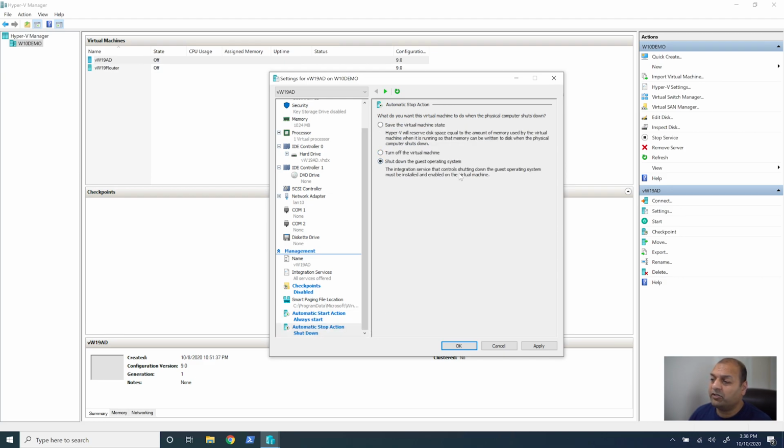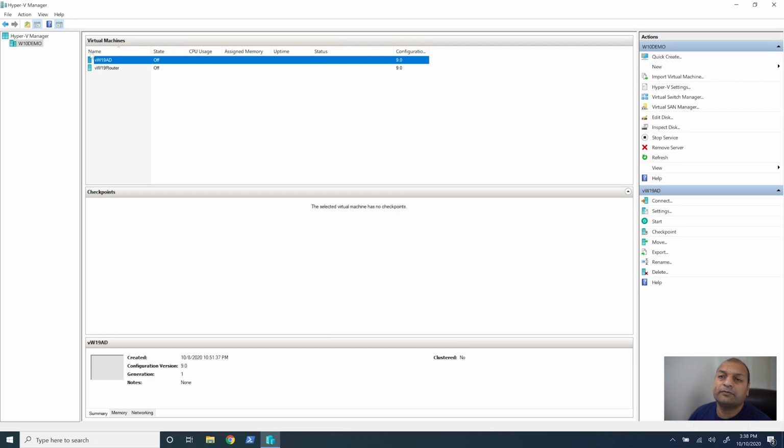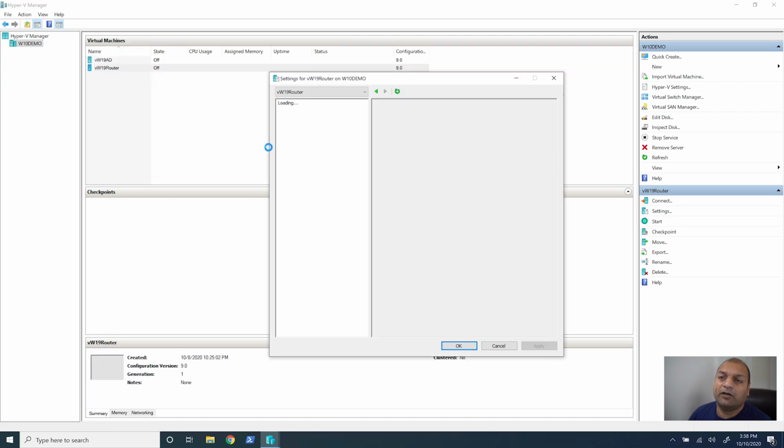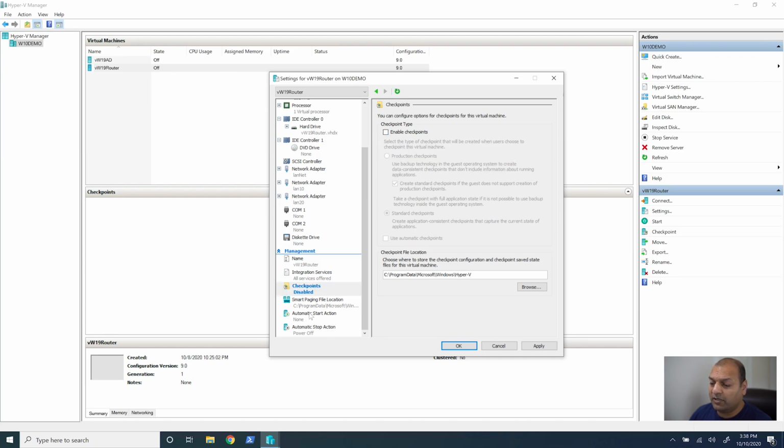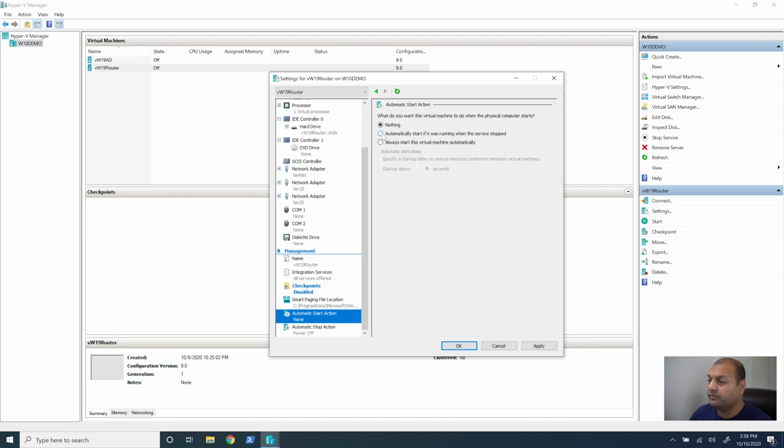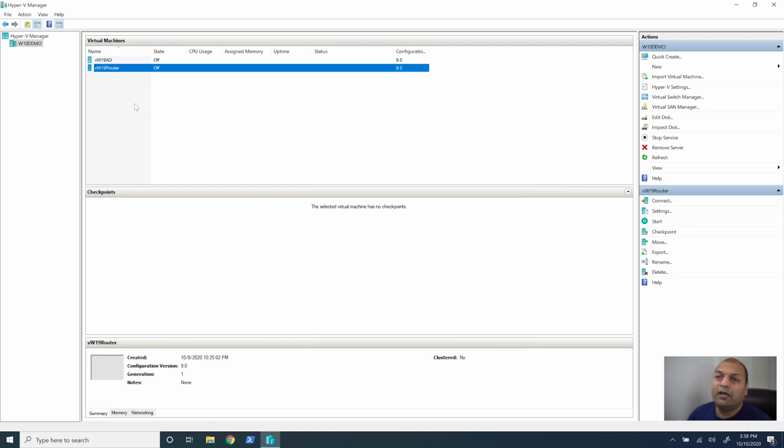Here we have the automatic stop action. I would rather pick shut down the guest. It's more reliable. So click OK. Do the same thing on the router side. Disable checkpoints. Always start and shut down. Alright, so we're all set. Let's bring them up.